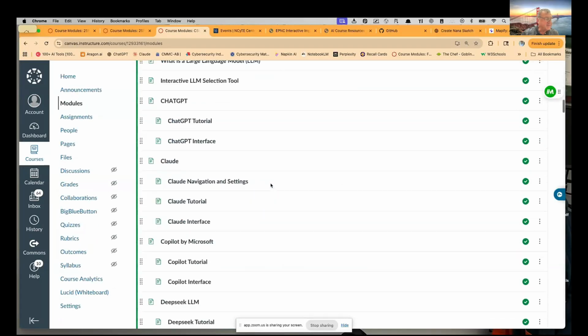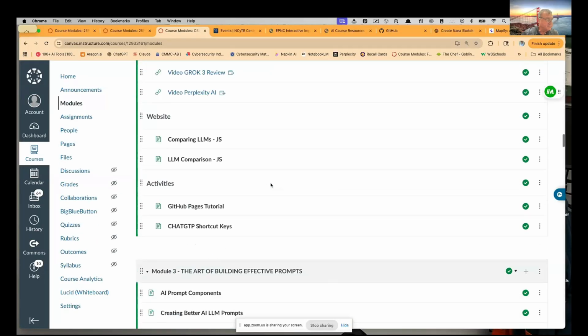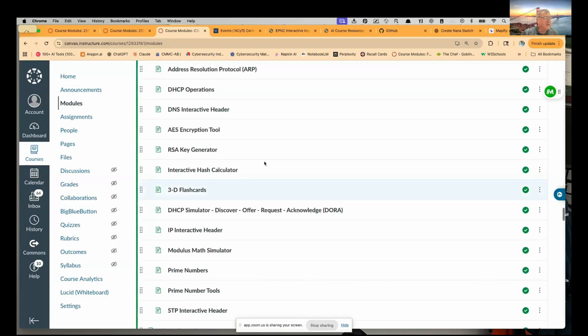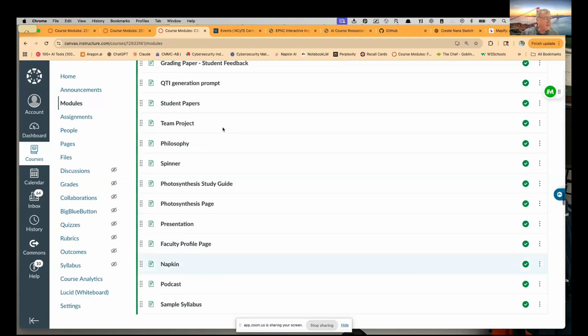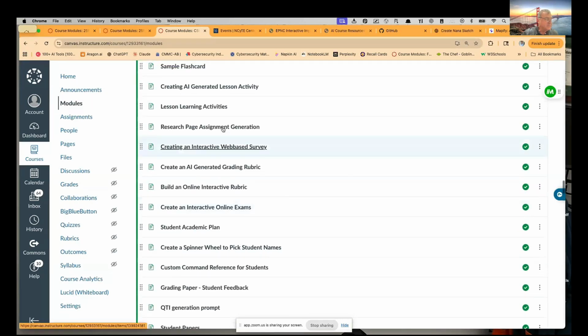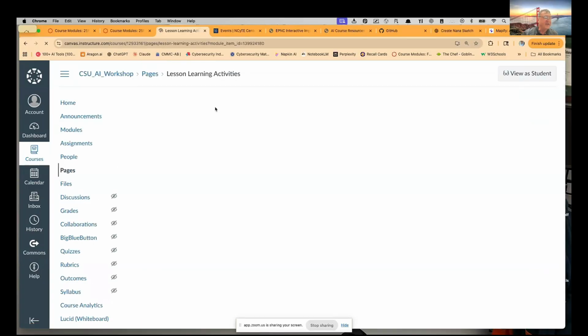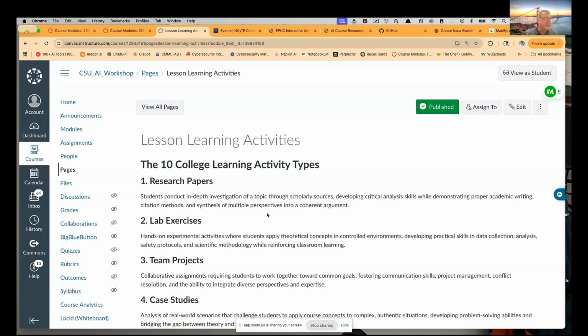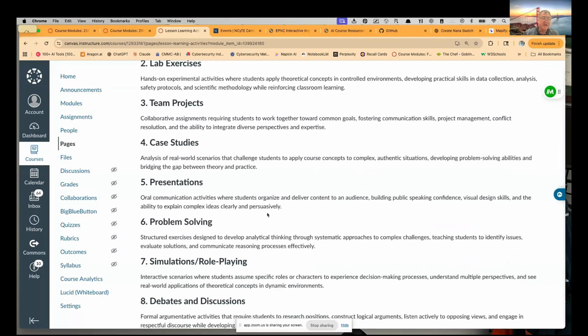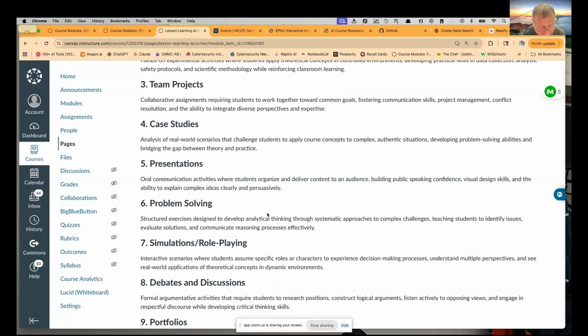okay, let's show you the other stuff that we have teachers do. What other kinds of things are you going to be able to do out of this class? Well, you're going to be able to create activities. When we talk about learning activities, what do we mean? Again, we try to emphasize what a learning activity is. So like a research paper or a lab exercise or a team project, or one of the things this is great at is case studies.